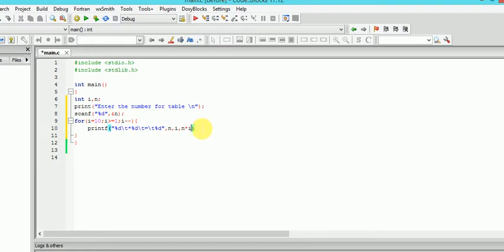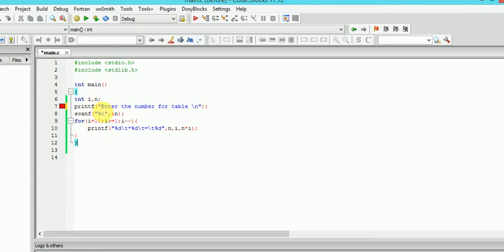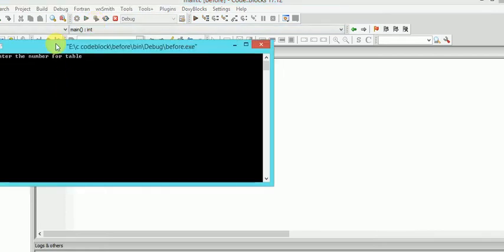So friends, I've typed the code and let's compile it, and if there is an error we will resolve that. There is an error, let's check. Oh, printf, it's not a big issue, let me check it again. Okay, let me run that again. There isn't any error.